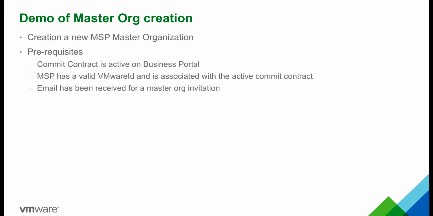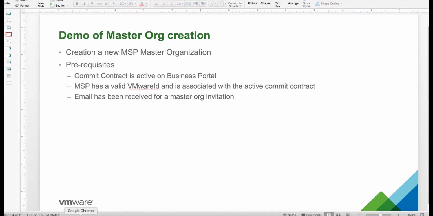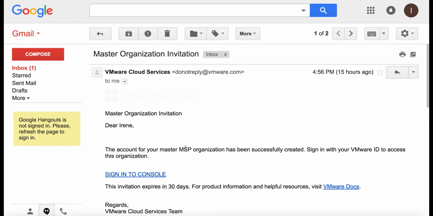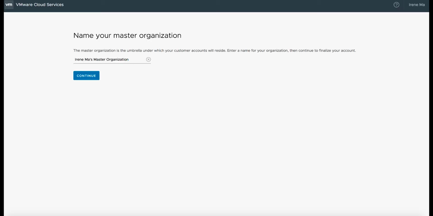Before that, we know the prerequisites: the commit contract is active in the Business Portal, and the MSP has a valid VMware ID which was provided in the commit contract and is available for onboarding. The email has been received for a master org invitation. So I have the email here, for a commit contract which has gone active in the Business Portal, and when it went active, I automatically received the invitation in the inbox, and this is how the email looks. Using this, I log into VMware Cloud Service.